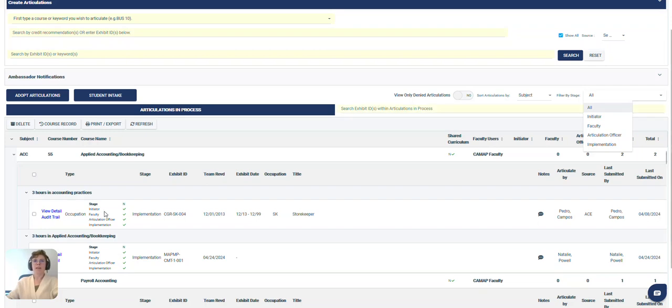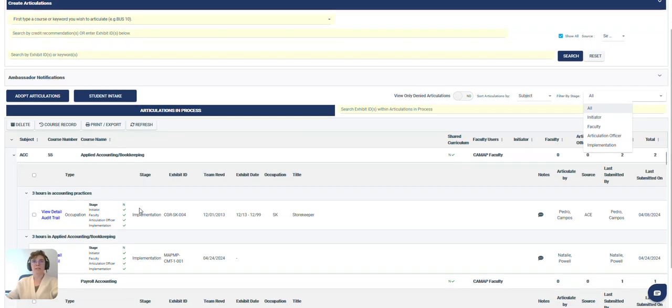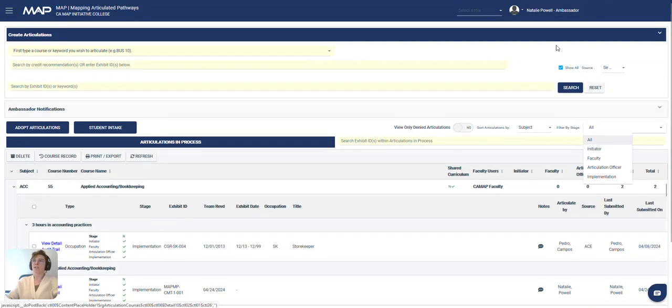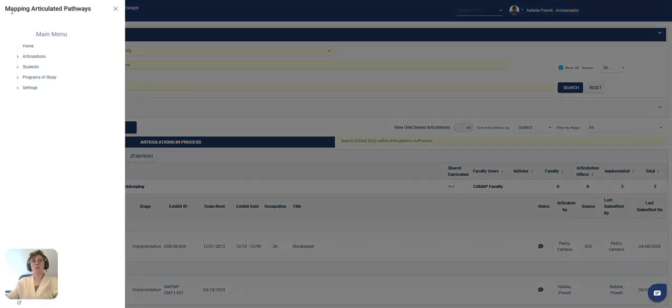There is an option if at your internal process you don't follow this exact method where it goes from initiator to faculty, AO to implementation. There's a process where you can bypass those steps and choose the workflow that makes the most sense for your internal workings. The person at your college who's set up with the ambassador role is the only one who can update this workflow. It's in the upper left-hand corner in the main menu. Select Settings and then Ambassador.